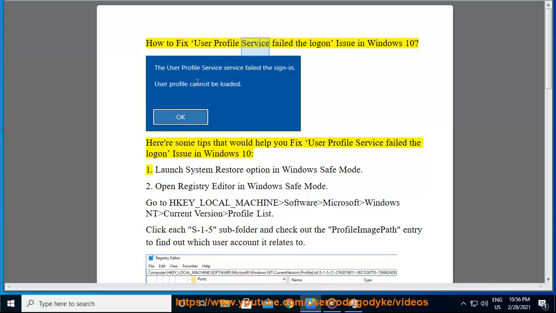How to fix user profile service failed the logon issue in Windows 10. Here are some tips that would help you fix user profile service failed the logon issue in Windows 10. 1. Launch System Restore option in Windows Safe Mode.